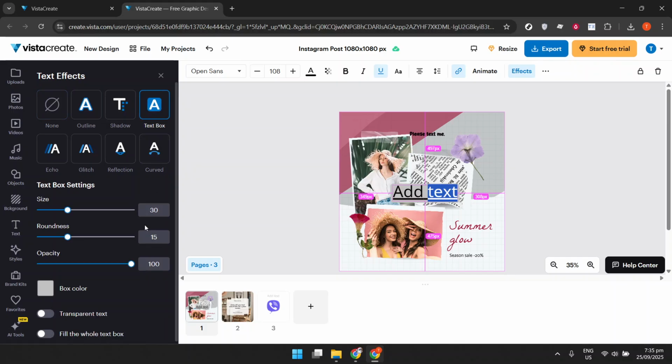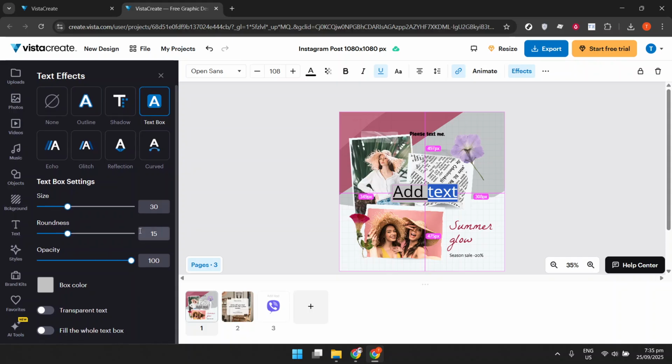Next, you'll find an opacity slider. This tool is handy for adjusting how transparent or solid you want your background box to appear. Maybe you want a fully opaque box for high contrast, or perhaps a gentle, transparent effect to softly blend with the rest of your design. Feel free to experiment with the slider until you achieve the look you desire.